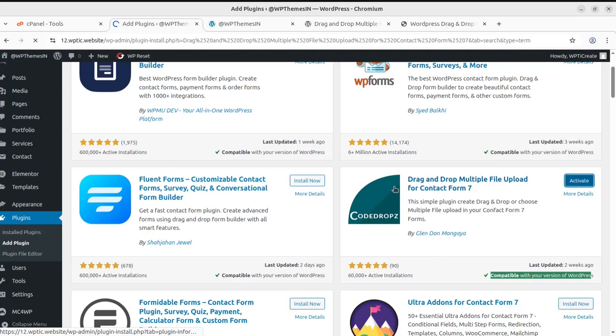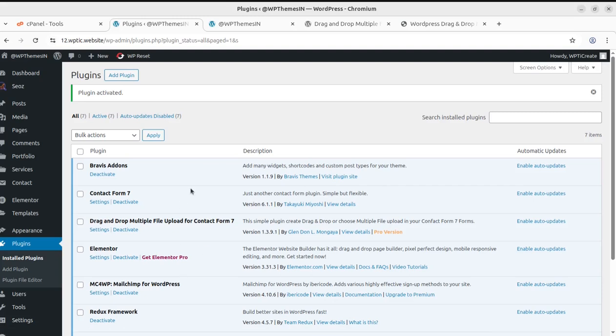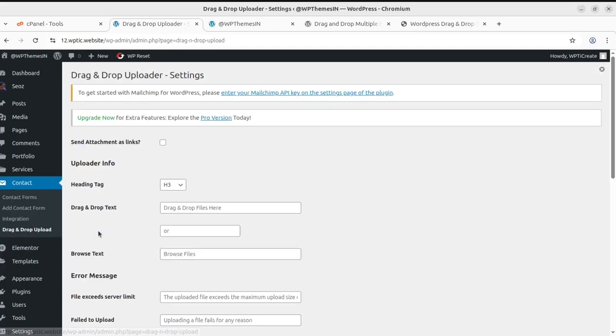So let us activate it. It is going to be simple and yes, it is useful as well. So it is simply going to enhance the capacity of your Contact Form 7. So now it is here, Drag and Drop Multiple File Upload for Contact Form 7, and I can directly go to the settings of this plugin.